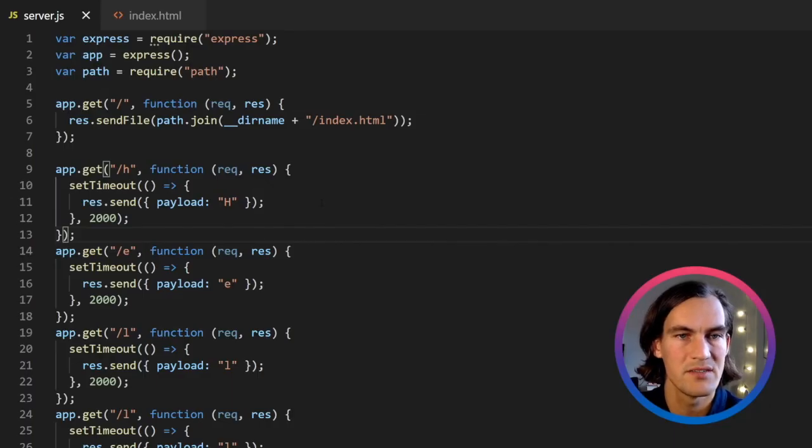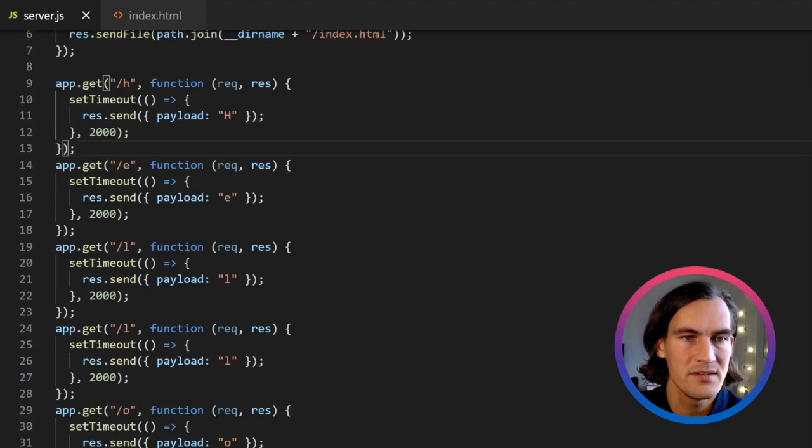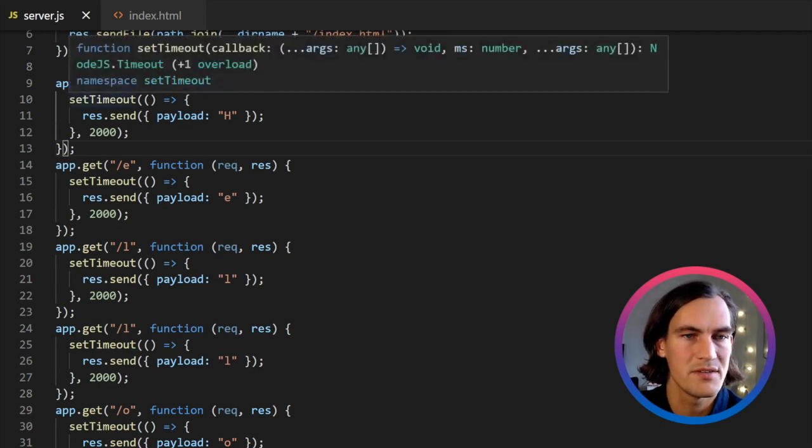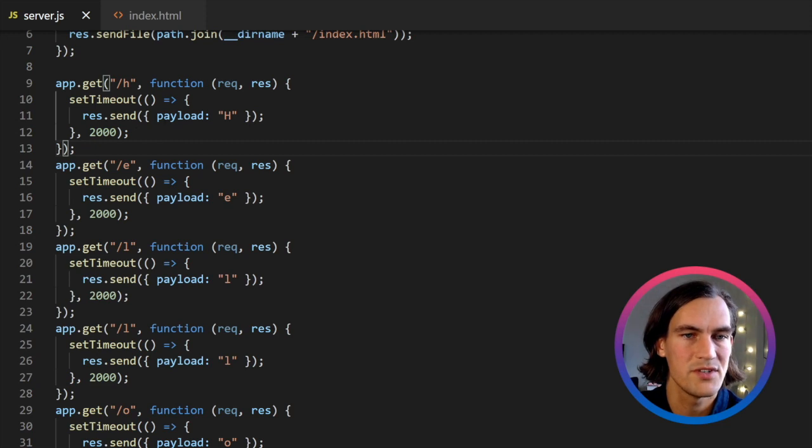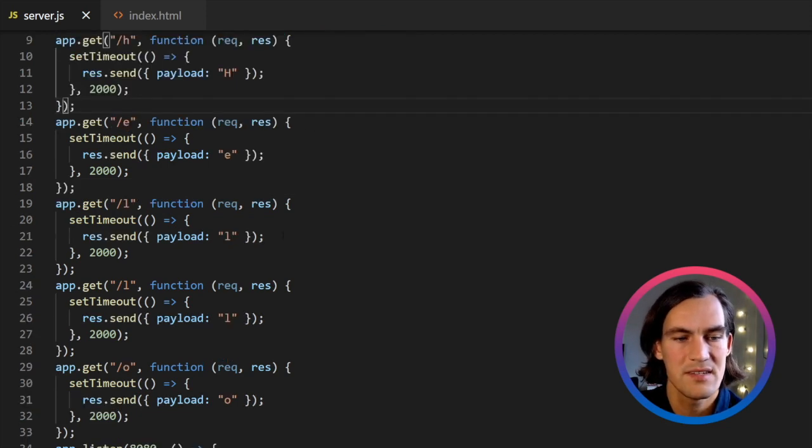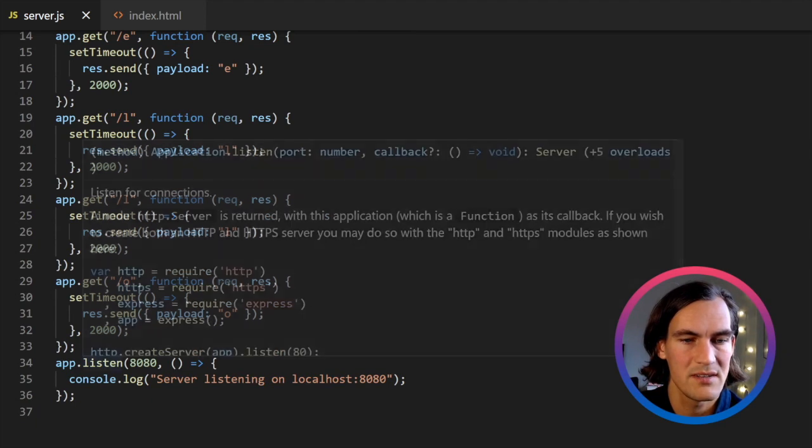So I have created a little Node server using Express. And for the base route, it's just returning an index.html. And that's where we're going to spend most of our time here. That's the client code. So I have declared a few other routes here. It's H, E, L, L, and O. And they're very similar. They all have a timeout of 2 seconds and return an object with a payload that is a letter. So this will spell out hello if you combine these routes. So that's it for the server side, and then the app starts and listens on a port.